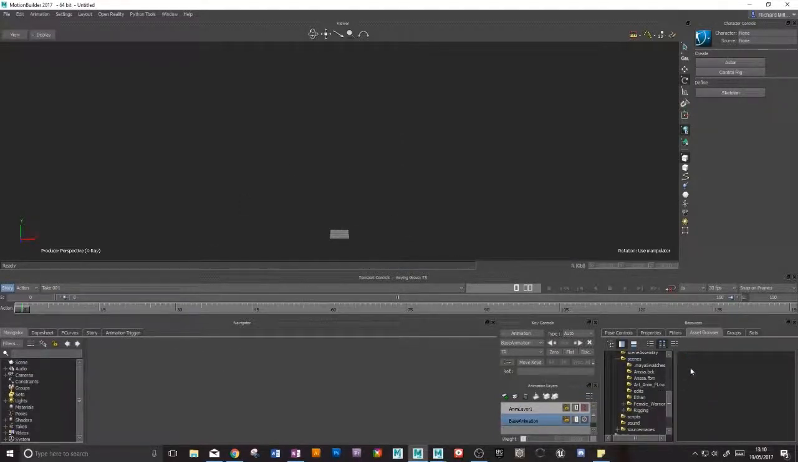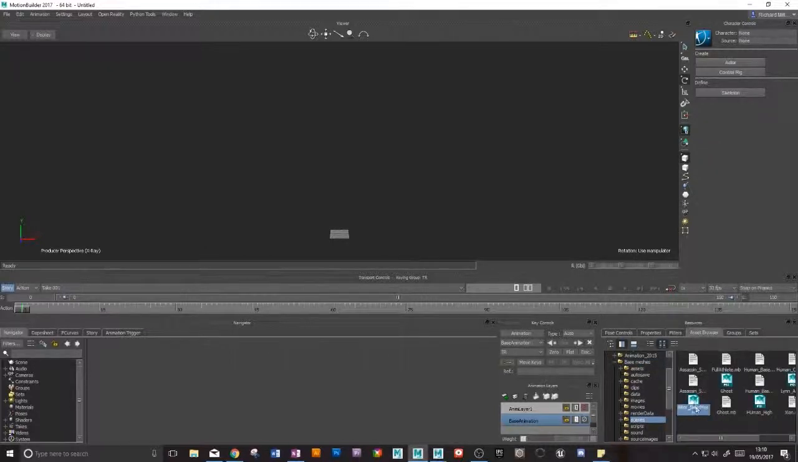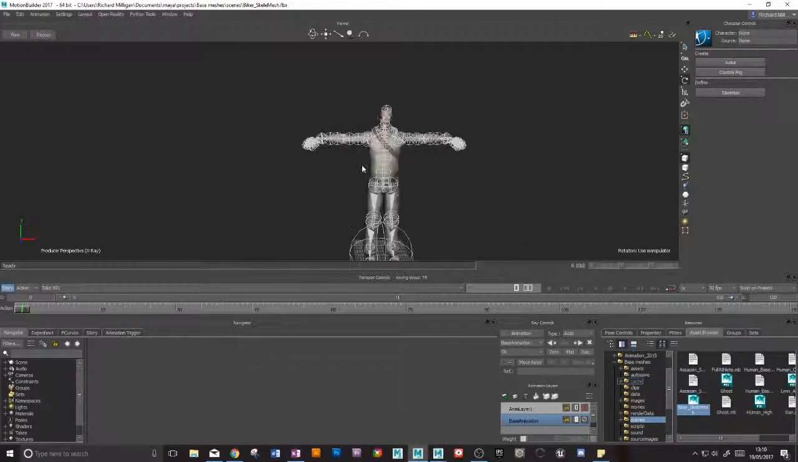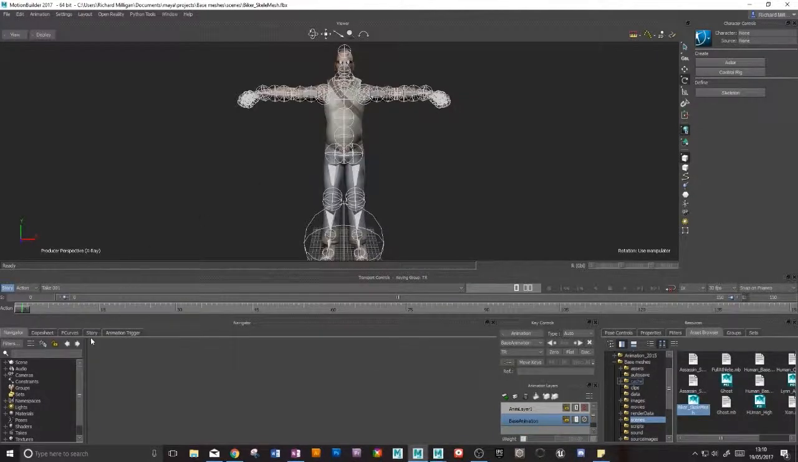So again, I'll go over to my asset browser. I've already set up a path, so I can just go in here. First off, I have to remember where I actually put anything. Base meshes. Okay, so here's our chap. There he is, and his joint size is too big, so like in the last video, I'll just change the size of his joints.